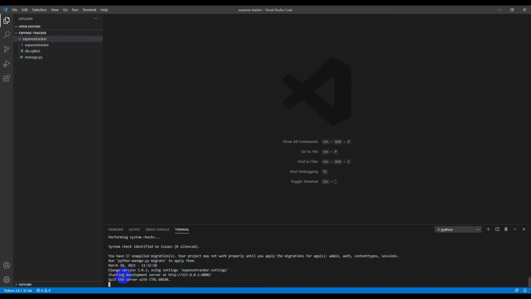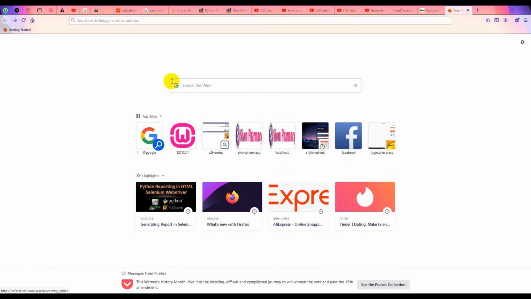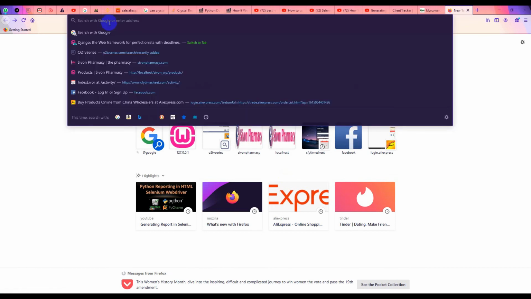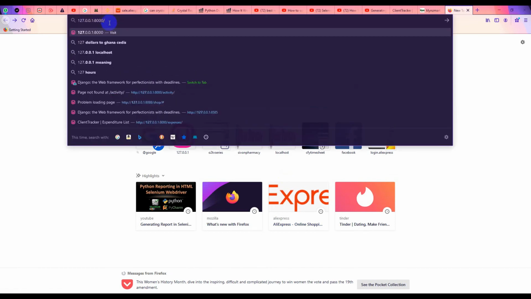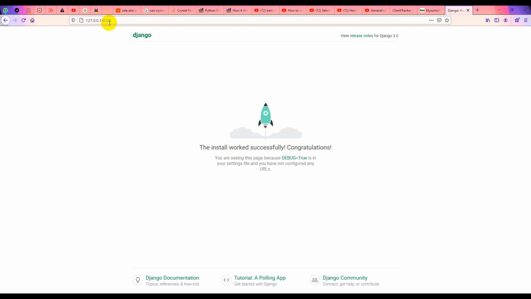But for now, it's telling us that our Python project has run, or the server has been started at this location. So we can just try it and see whether it works. So we are in Firefox, so we type 127.0.0.1:8000 and then we'll press the enter key to see. Wow! Our Django has been successfully installed. The install works successfully. Congratulations. So it means our Django platform is ready for application creation.